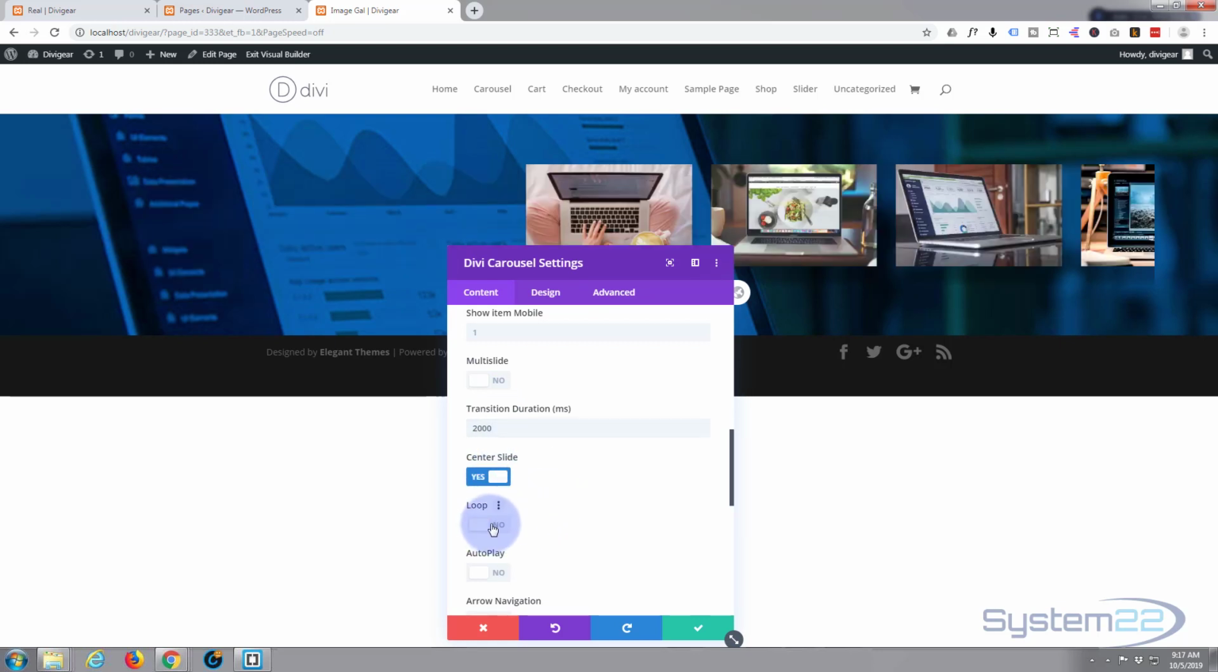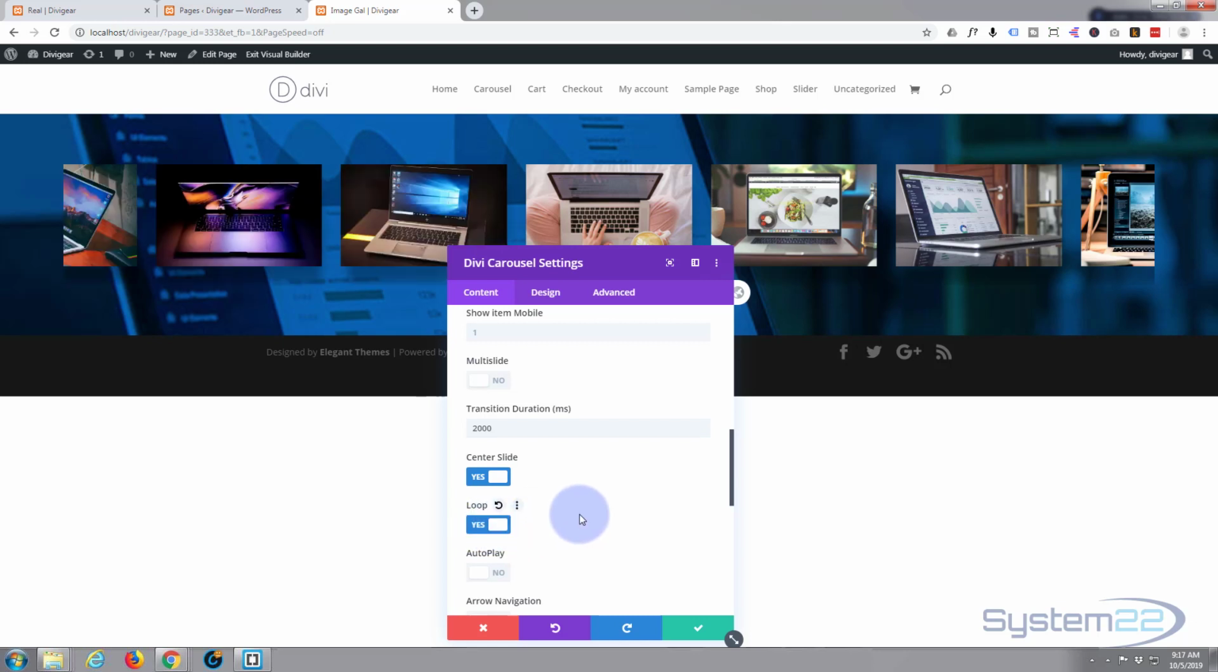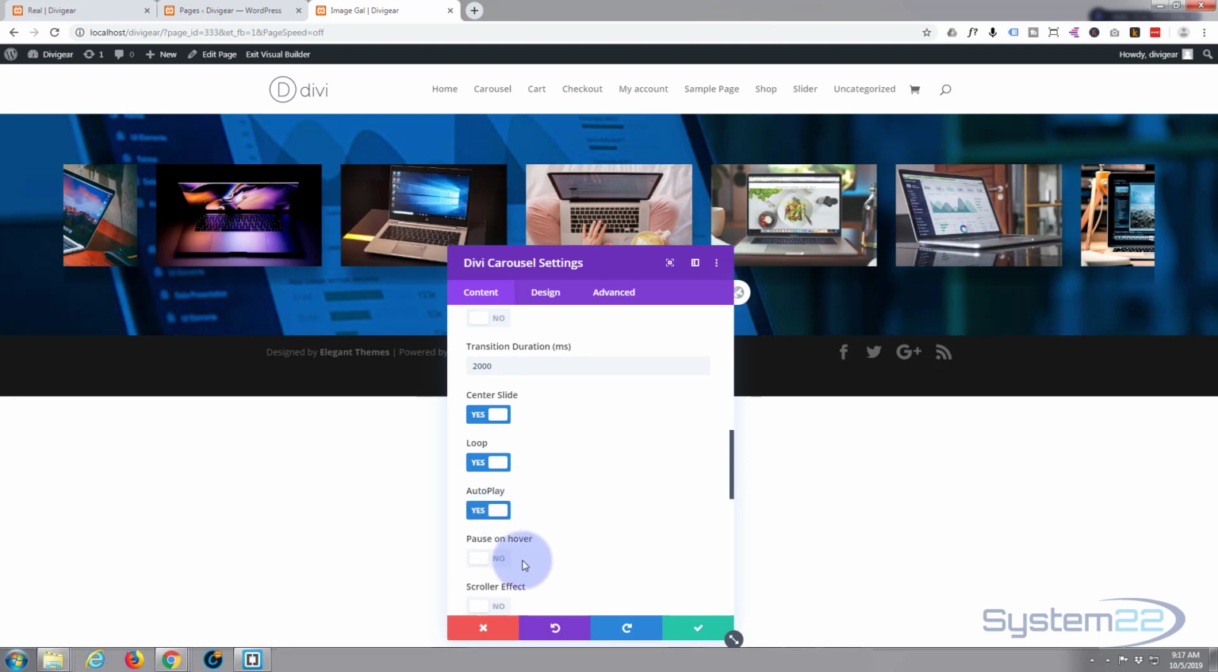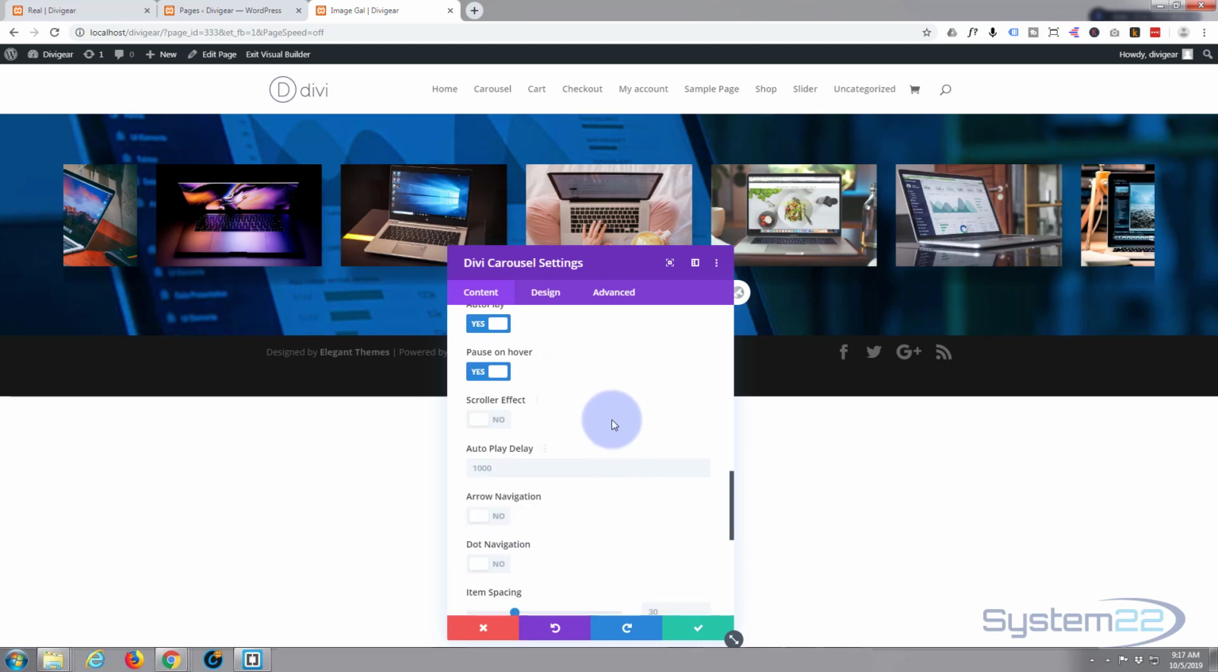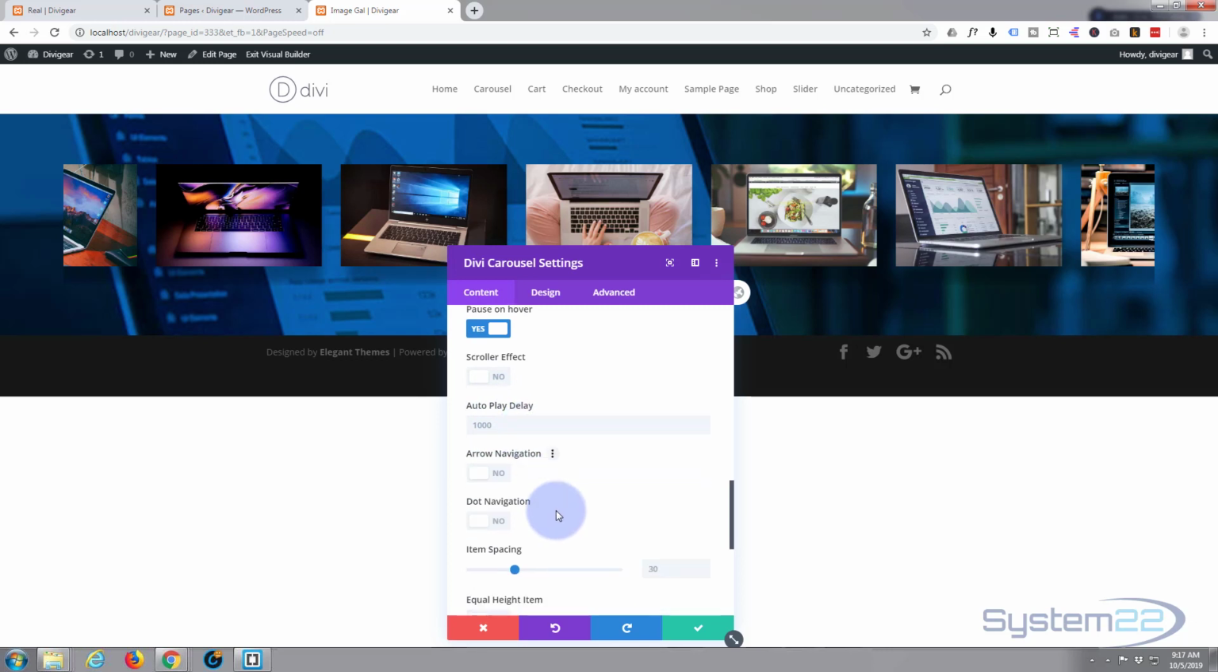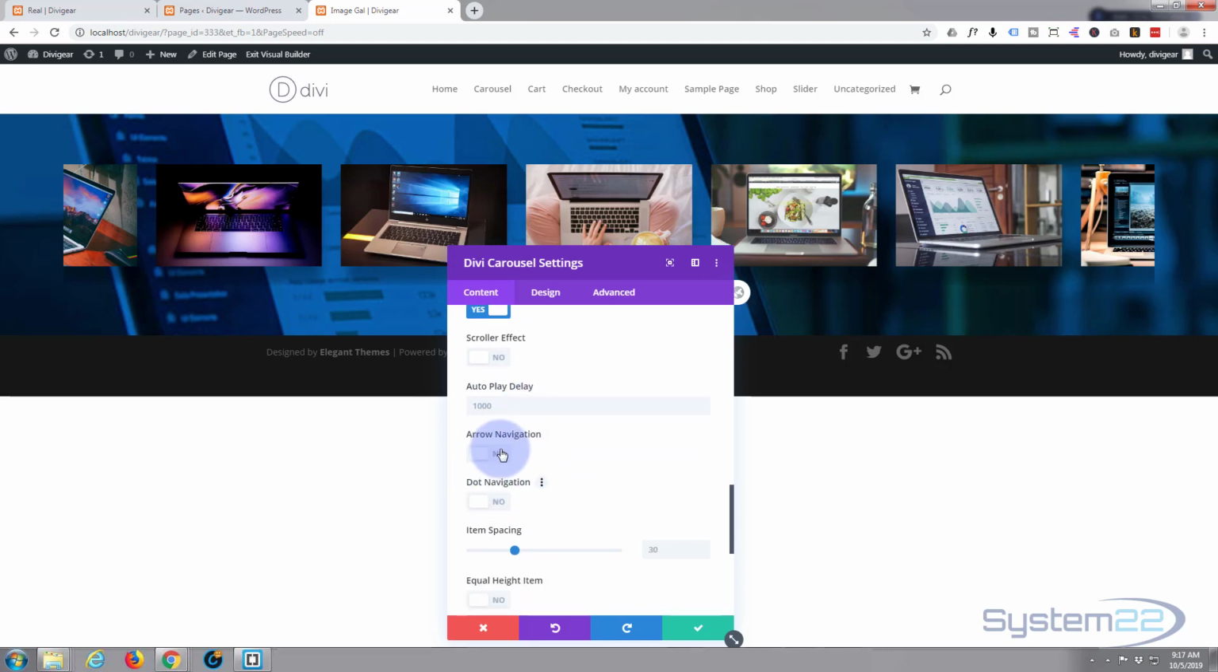I'm going to put loop on because I want it to keep looping around continually, not to stop when it gets to the end. I want it to autoplay, I want it to start automatically. I also want it to pause on hover, so anybody can select an image and hit the light box. I don't need a scroller effect on there. I don't need any autoplay delay. I want it to pretty much start as soon as it's ready. Arrow navigation, let's add some arrow navigation. As you can see, it's popped it on the end there.